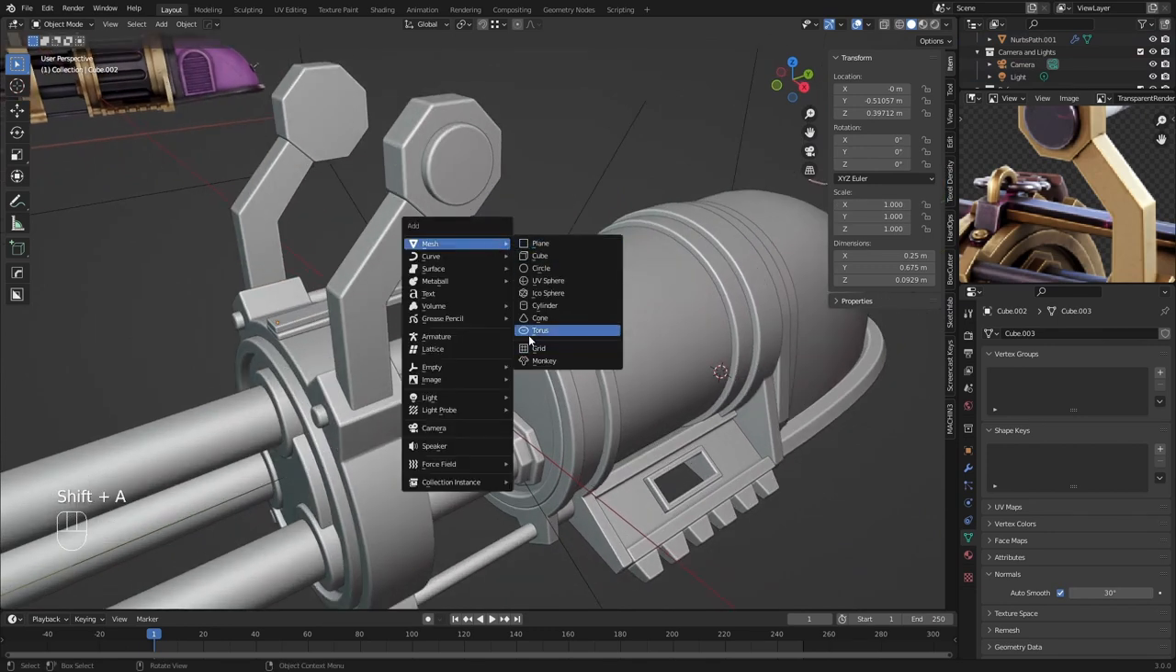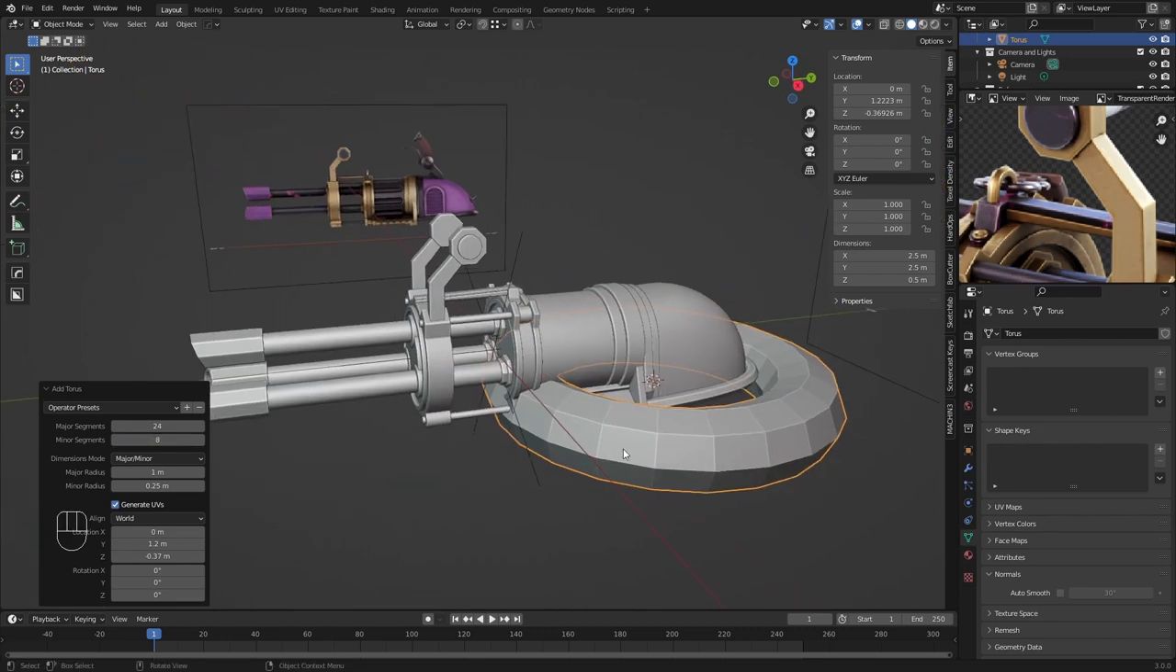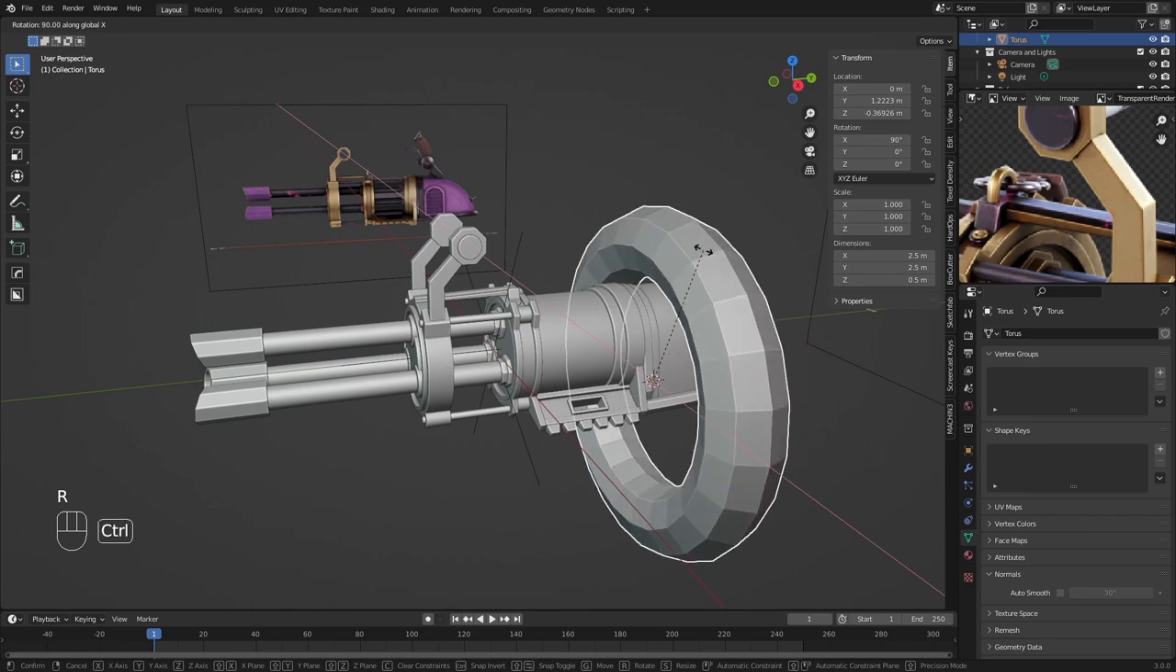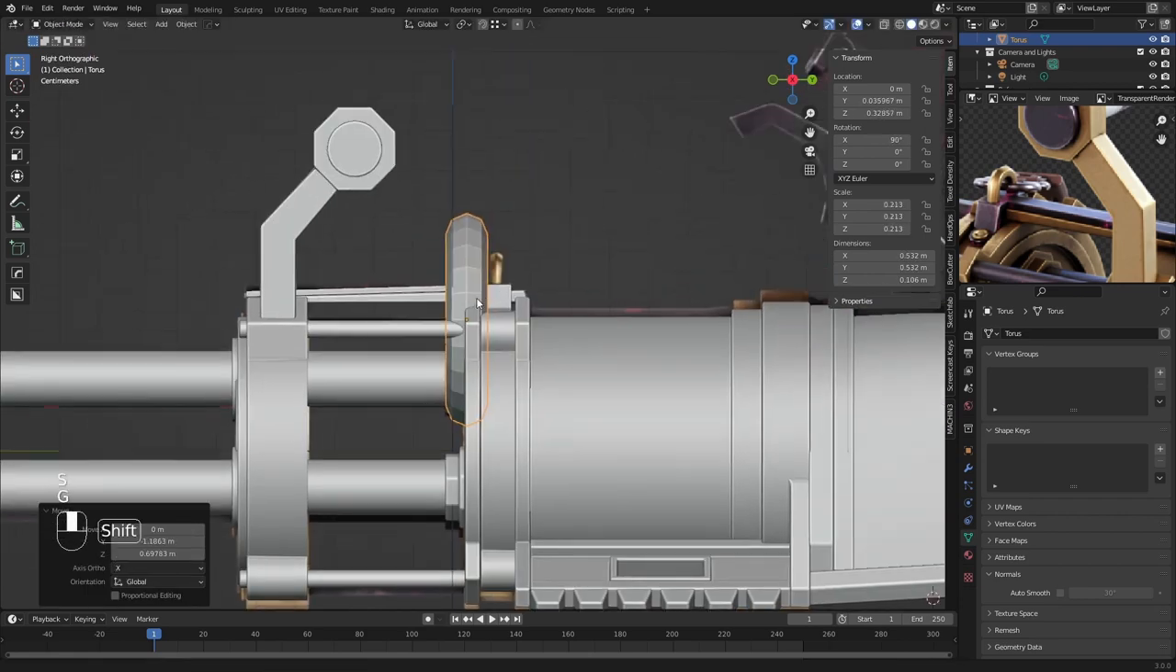So Shift A, add in a mesh, and this one can be the torus. And this is way too many sides, so you can make it, I guess 24 sides is good enough. And for this one, I'll just have it be 8 sides. So this is pretty good. I'll just rotate it on X by 90, and I'm going to put it over here.